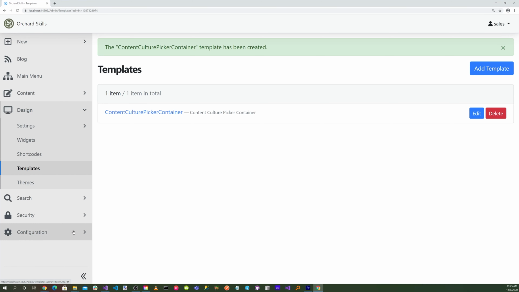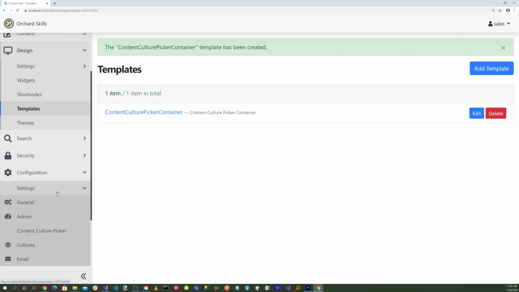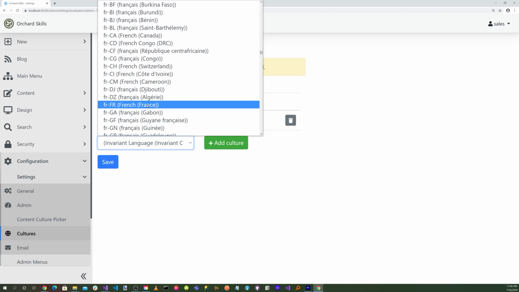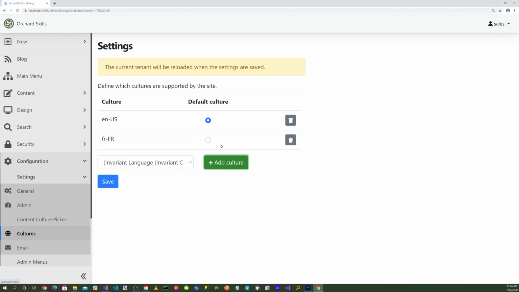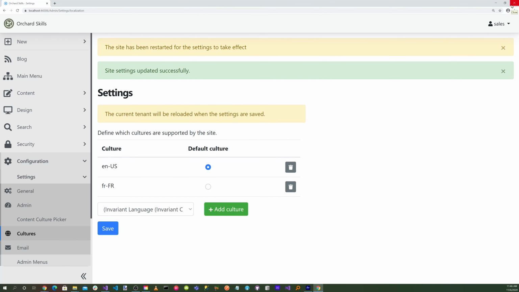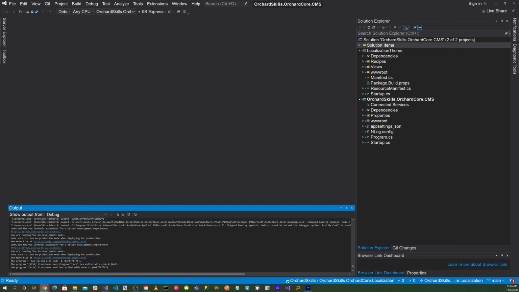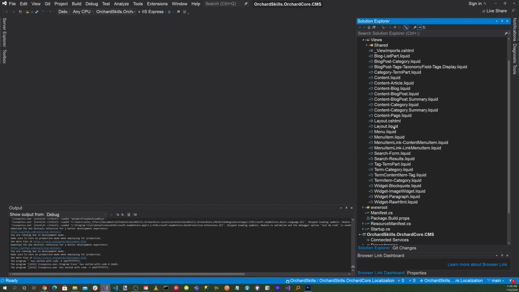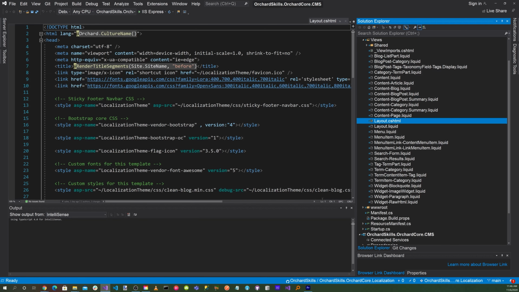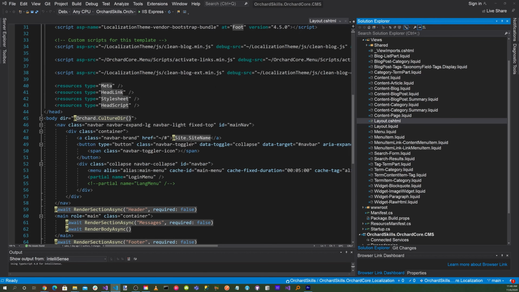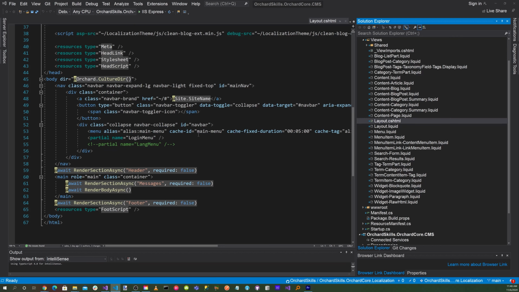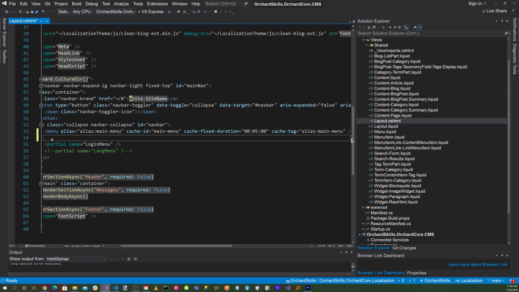Okay, great. Now let's go to configuration. Go into settings, and let's go into cultures. Let's go ahead and add French, do an add culture, and then save. Okay, great. So now one thing we need to do is update our layout menu. So let's exit our application here and go into our views and go into our layout.cshtml. And let's scroll down here, and right after the menu here, add shape type equal content culture picker. All right, we'll save that.